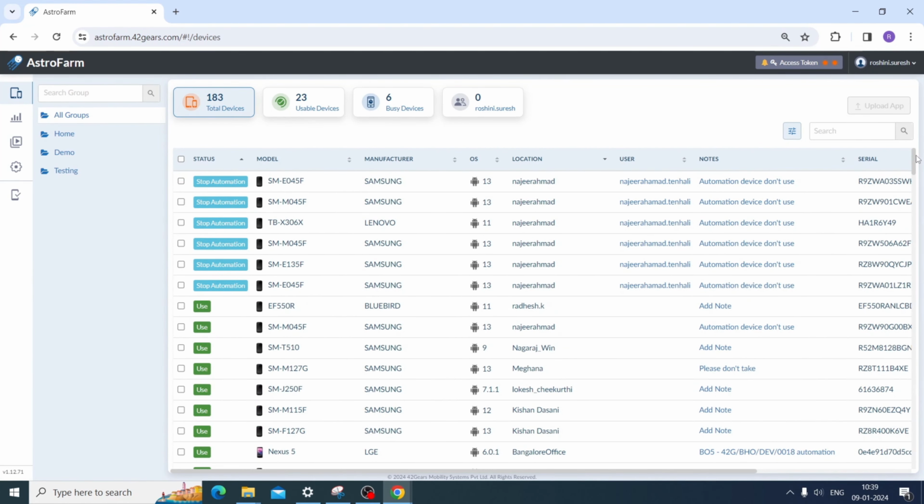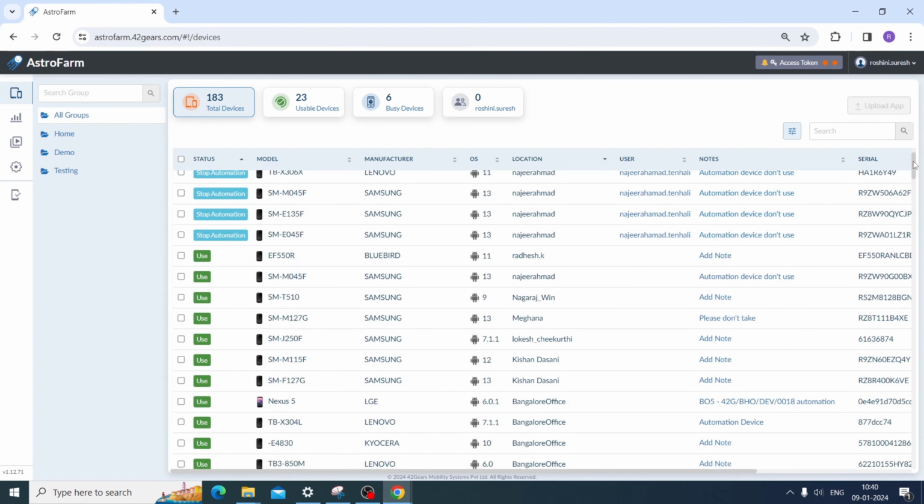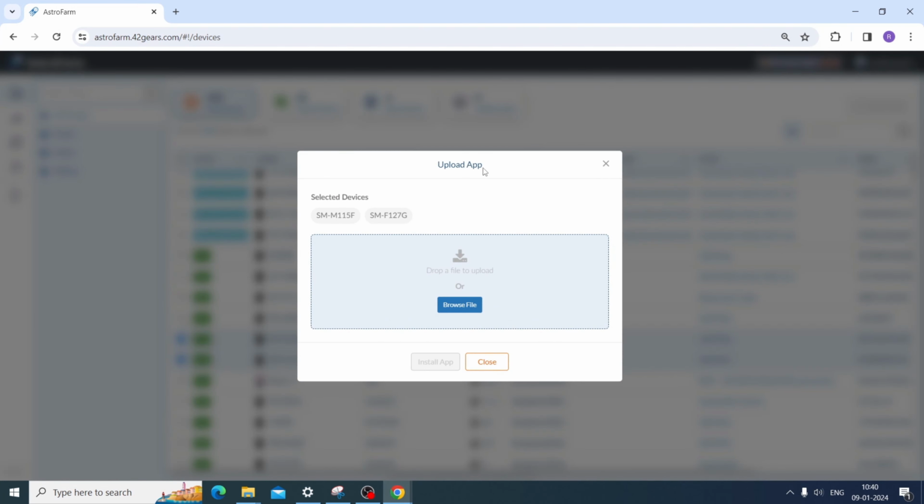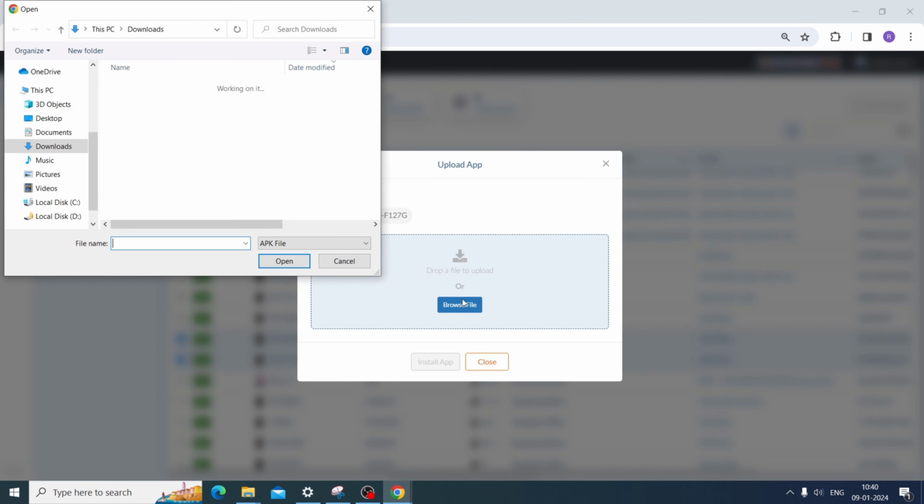Let's select the devices in which you want to push the APK or IPA file. I'm going to upload an APK file here, so let me select a couple of Android devices. Now that the devices are selected, let's click on Upload App button, which is positioned on the top right. Upload App page appears. Click on Browse File, which will browse an APK from the system to upload.